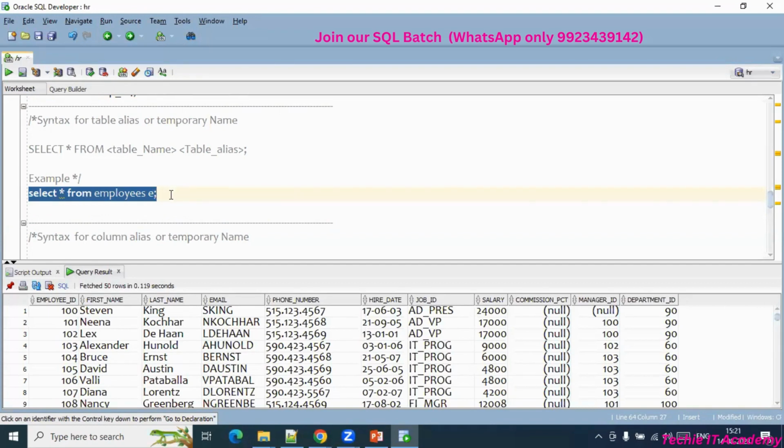Why do we use this? Based on the table alias and column alias, your query will be easier to understand and not so complex. Whenever a new person comes into your project, he can easily understand which columns are used for which tables, and which table aliases are used for which column names. So that's the reason we use table alias or column alias.